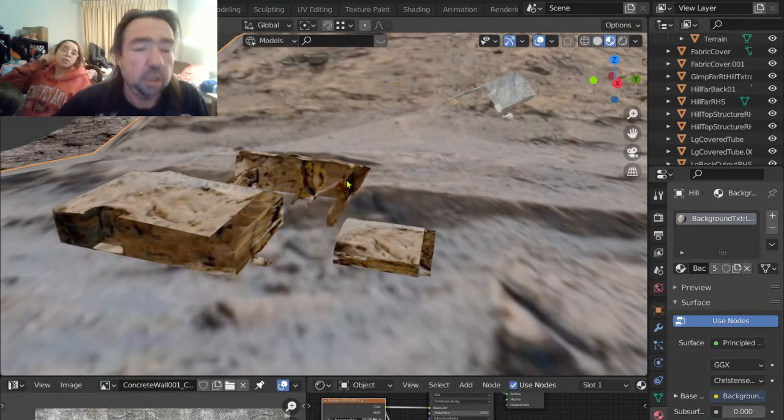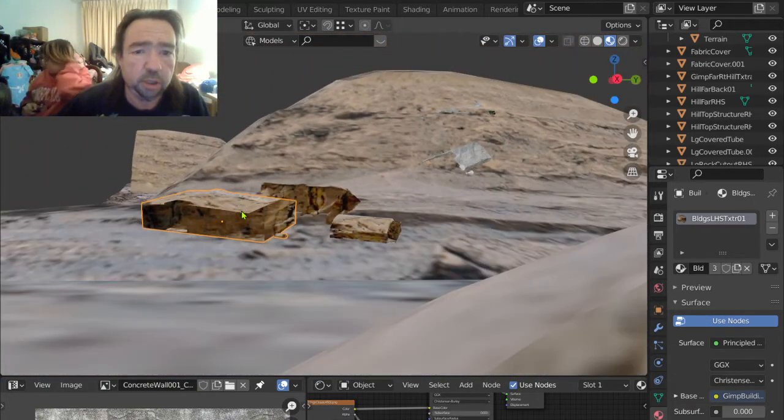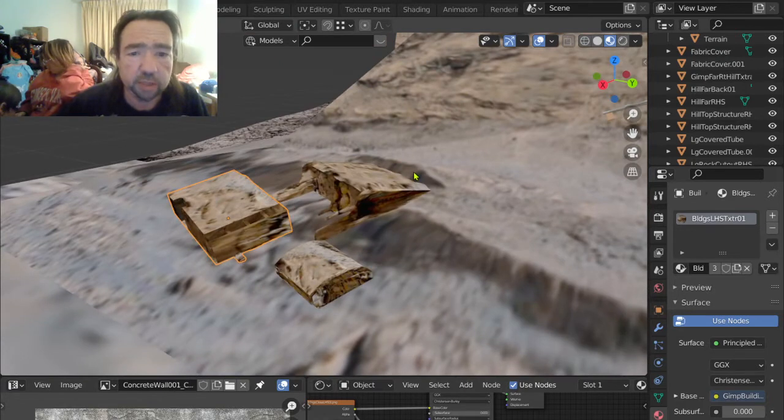Okay, I got to hurry. Here are those structures, and this is modeled on the hill in the same location as it would be. In fact, you can see that one right behind it if I lift them up.